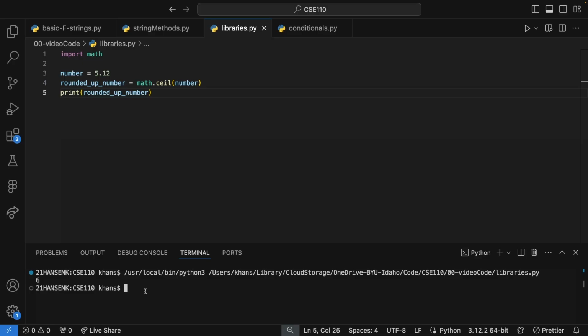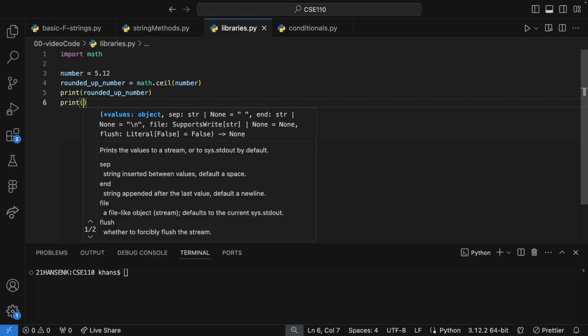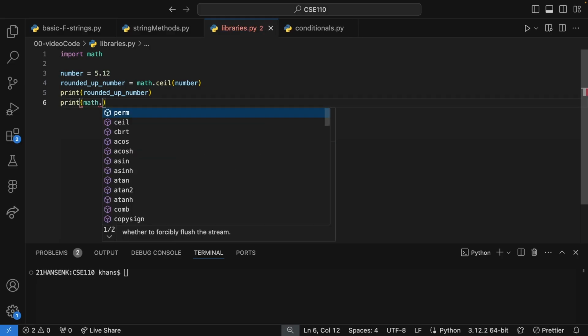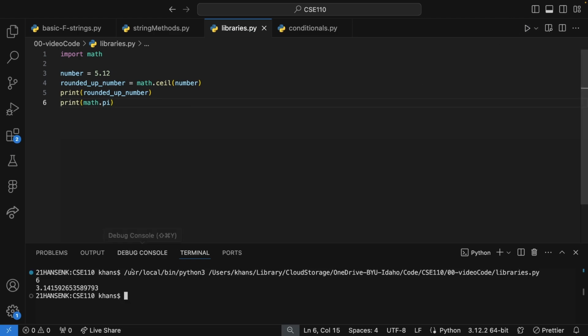There are other things in the math module as well, such as the value for pi. We access this by typing math.pi. So here we will print math.pi and see what our results are. Now you can see lots of decimal places with 3.14 and some stuff.